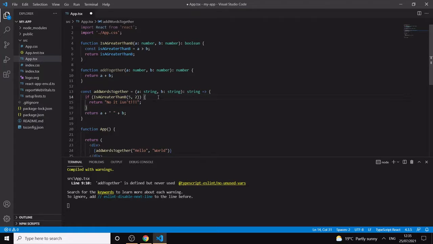Which would mean that you'd never have to write it in the first place. Someone's already done it for you. You just have to call add words together and it would work for you out of the box without you having to write anything. So you might be confused about what import means.